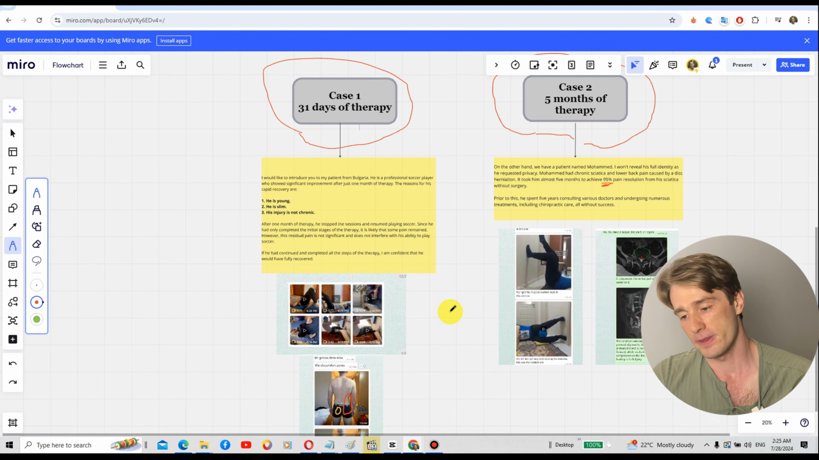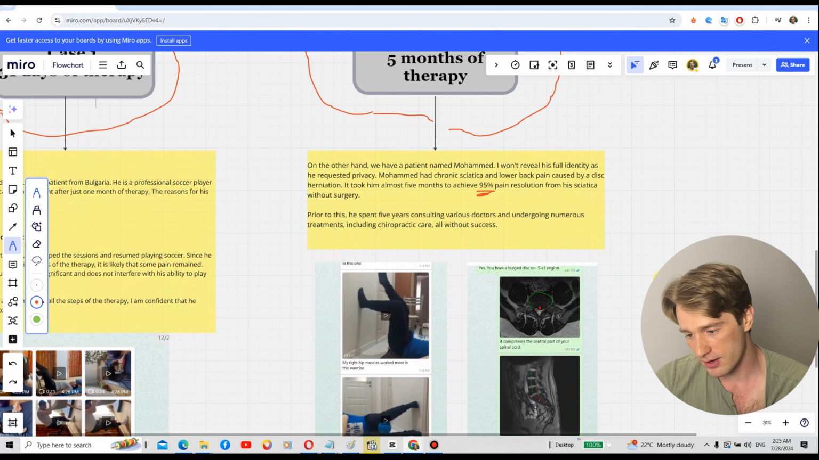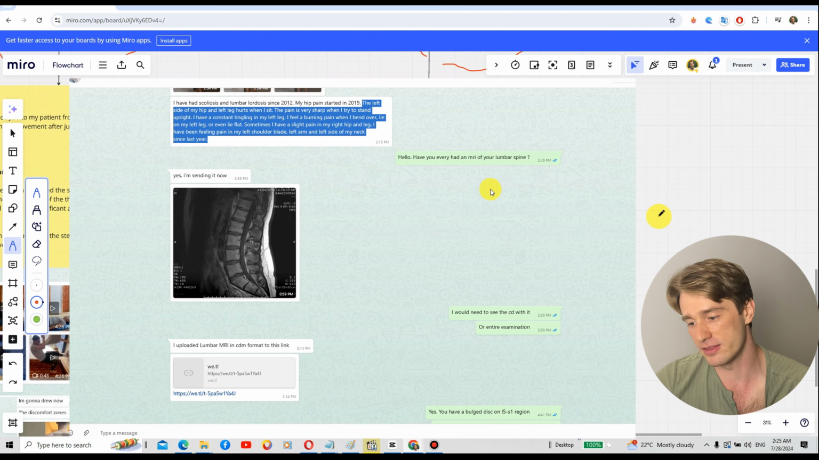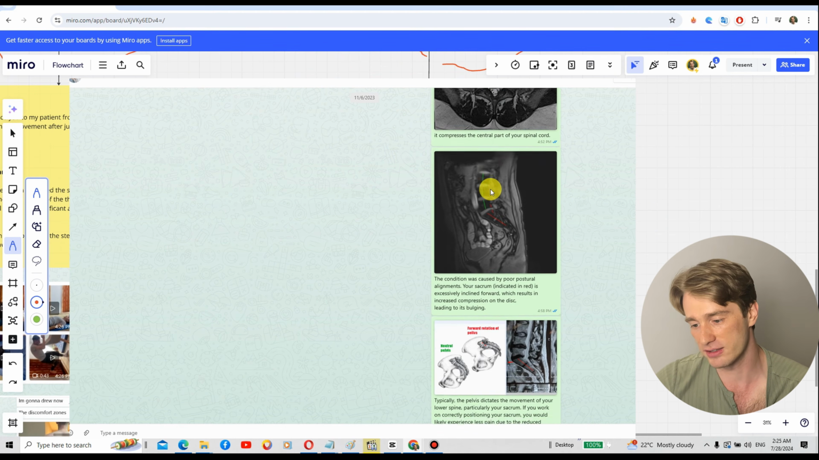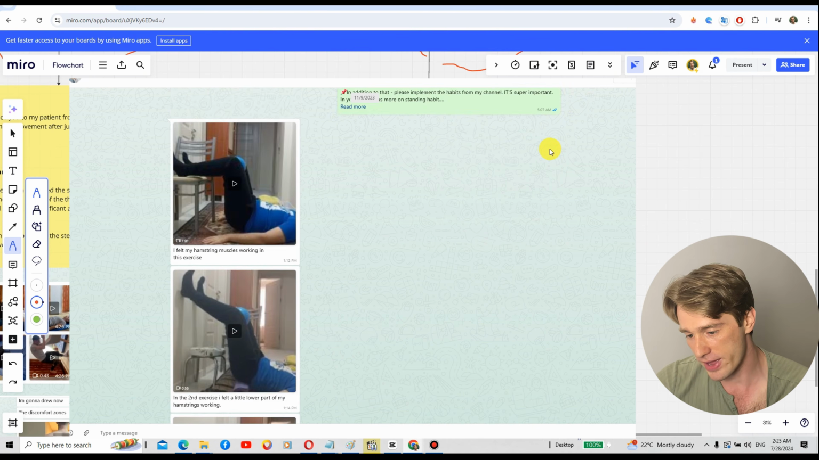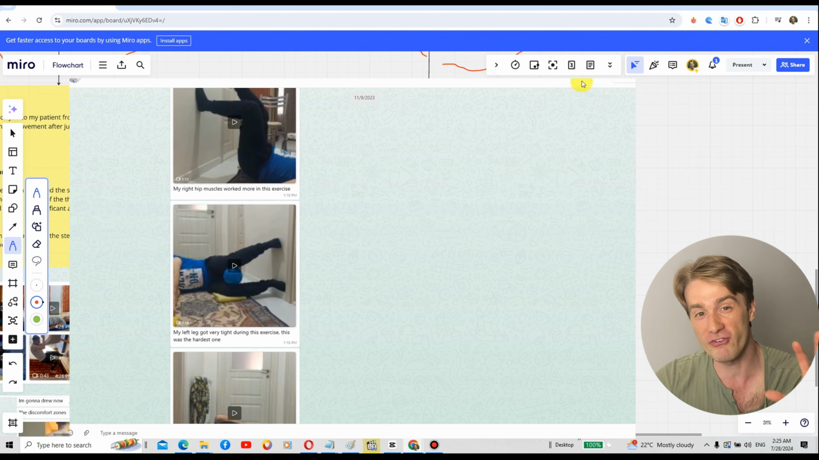So on the contrary, in case number 2, the guy went through 5 months of the therapy and he was 95% better after that therapy. Initially he presented himself with a pain in the left buttock, in the lower back, and he had been struggling and suffering with this pain for 5 years.